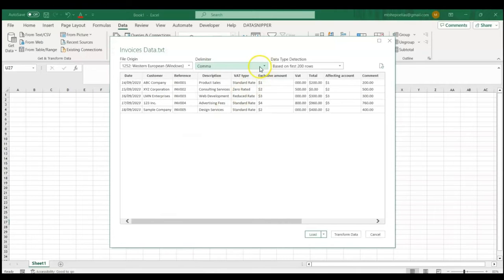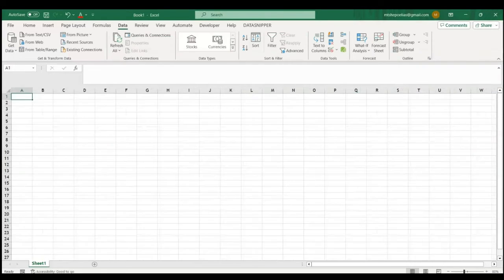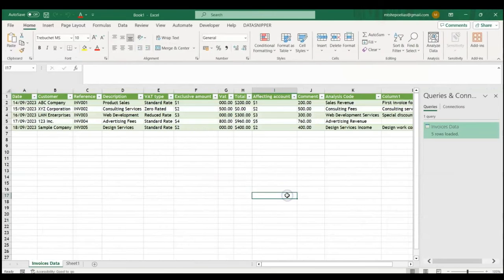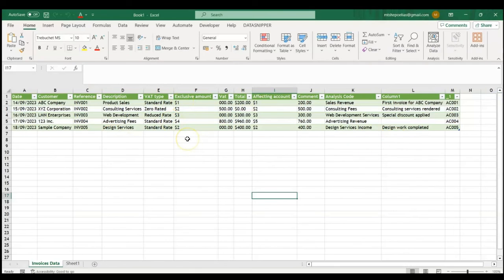In this case, we have commas, meaning our delimiter is a comma. Then I'll click on Load once I affirm that everything is in the right order. Then there is my data imported into Microsoft Excel. You can practice this using different types of delimiters. Then you can format your data according to how you want to format it using the features of Microsoft Excel.